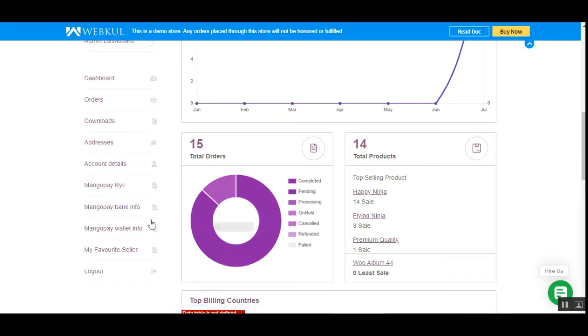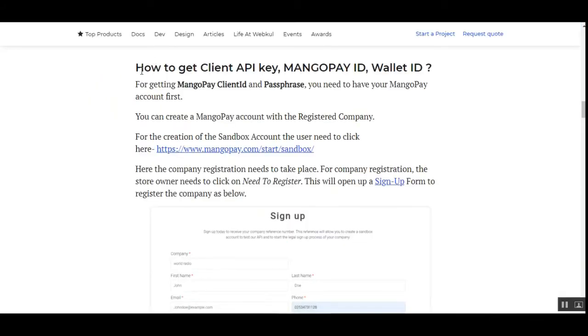So for getting the credentials for the Mangopay itself, what you can do is, I have attached the user guide within the description below. You can check that to find all of the required steps to generate one. So for example, you can navigate to how to get the client API, Mangopay ID and the wallet ID.